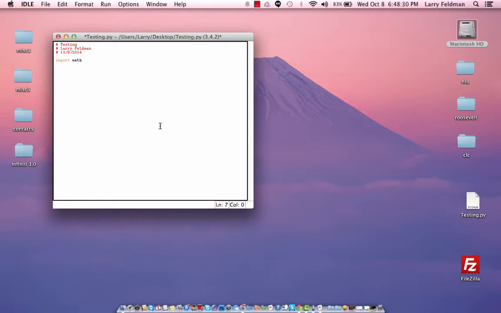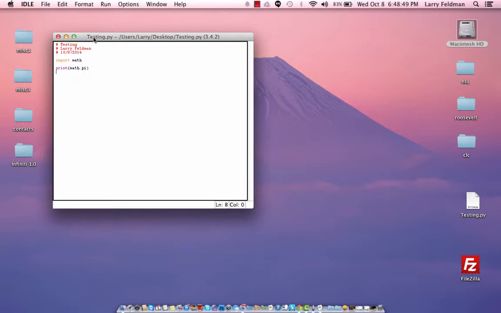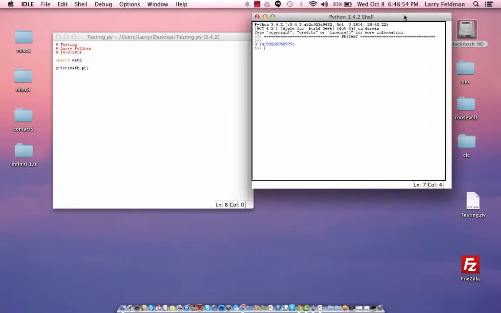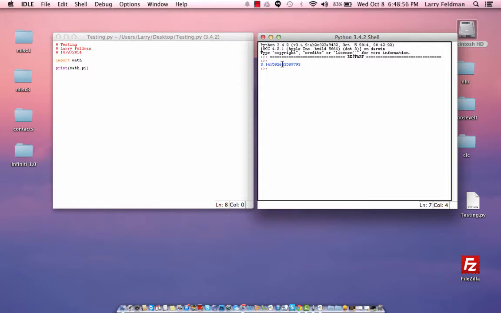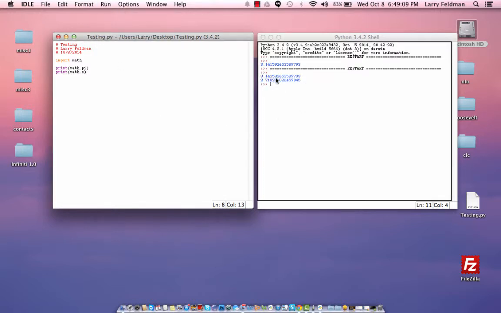For example, we can say print math.pi, hit save, and run it. And notice that we have 3.14, etc. printed there. Let's come back here and say print math.e. Save it and run. And notice now it prints pi and then the constant e.